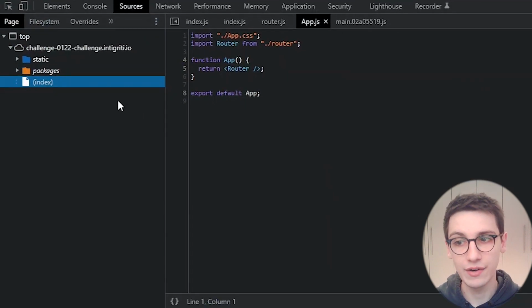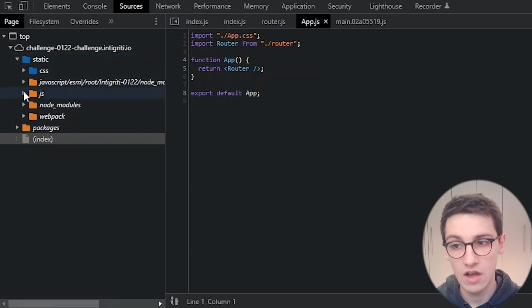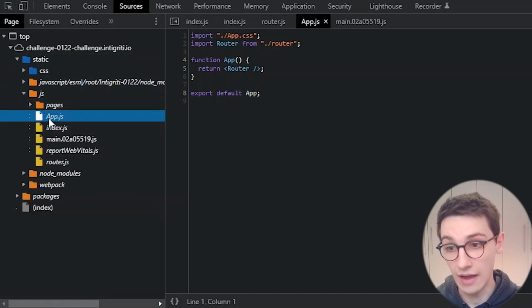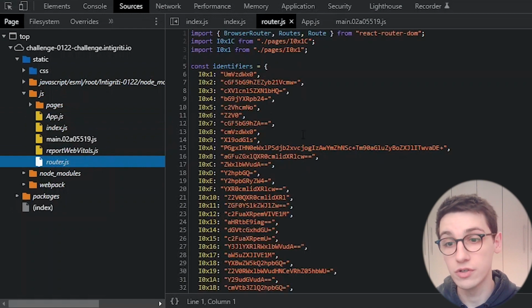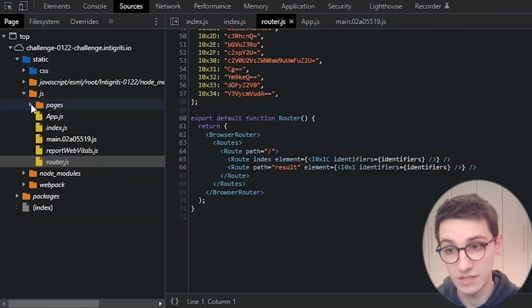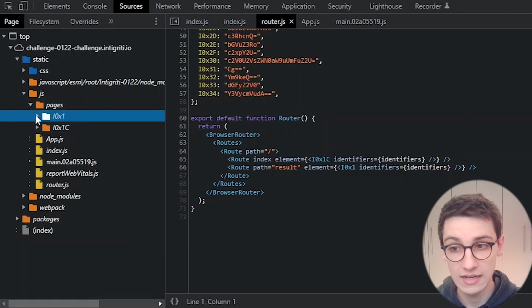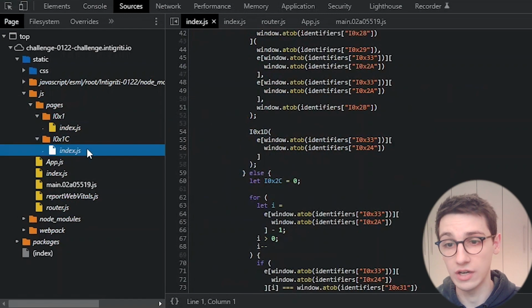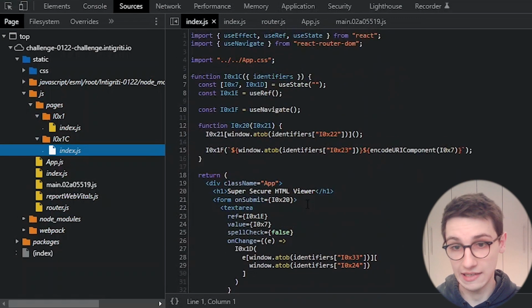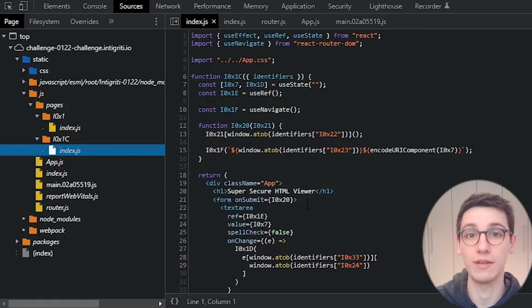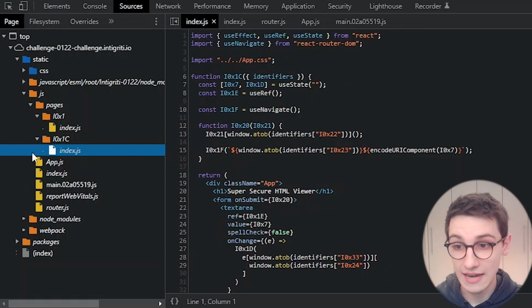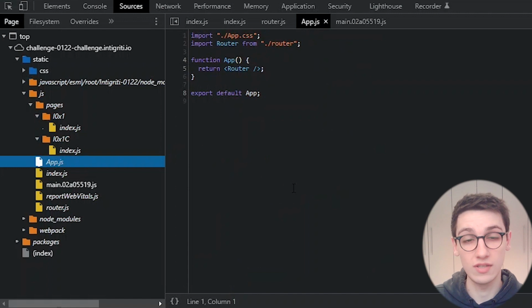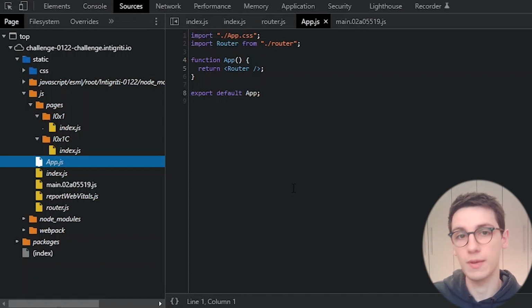And here we see that under static, under JavaScript, we see app.js, we see router.js, and then we have these pages where we have an index.js and another index.js. So it seems like this is the source code that we have to work with. Next up, we will look through this source code to see what we can find, but this was how we went from our compiled, unreadable, messy code back into our source code using this source map that was generated by the server.